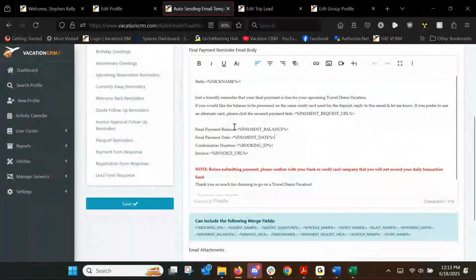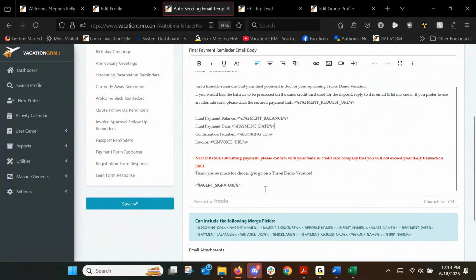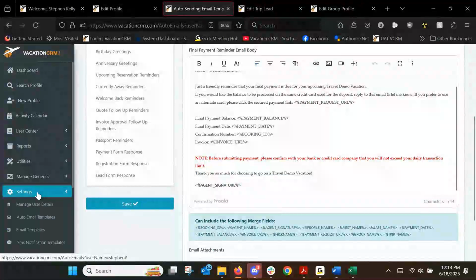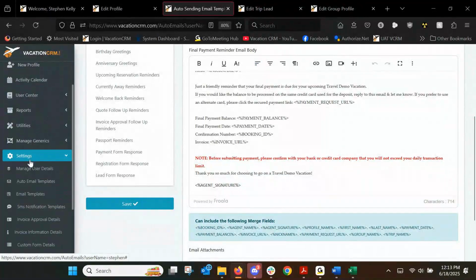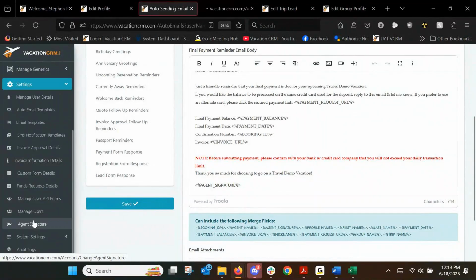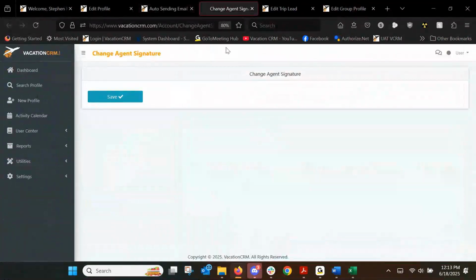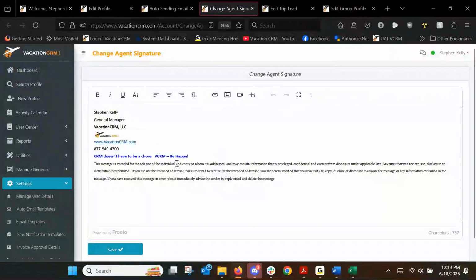And then you type it up however you want it. You put in merge fields where you want them to go. And then there's also agent signature. So what this does is it allows the system to insert your email signature that you have entered under settings and agent signature. So you can paste your real email signature in here, and then it'll pop it in at the bottom of that email.